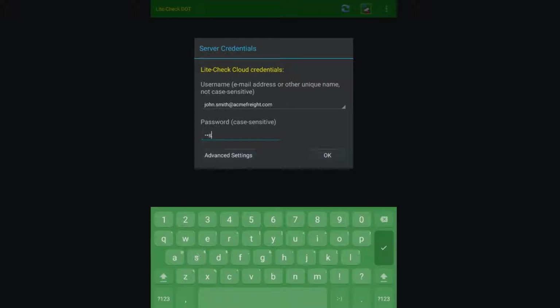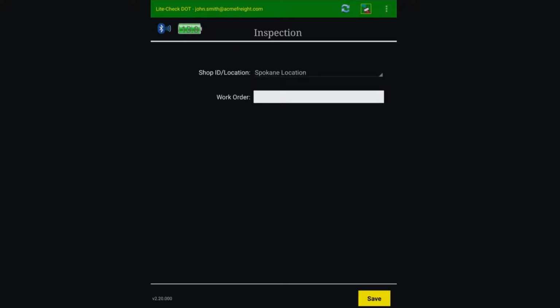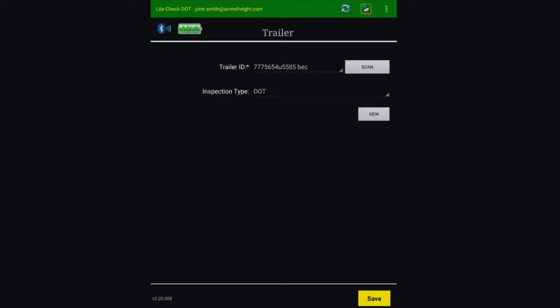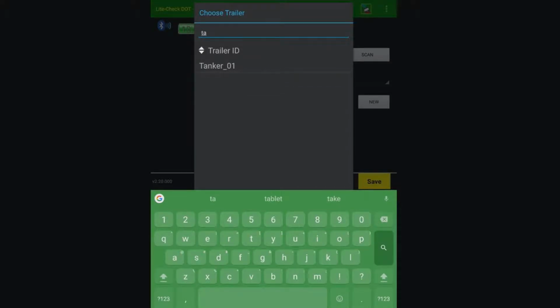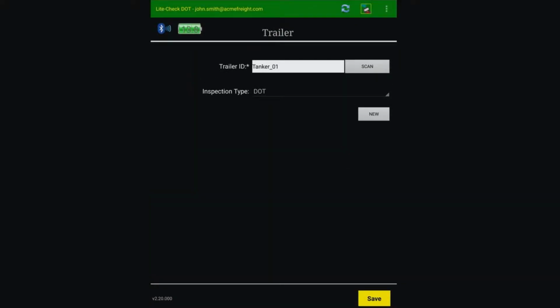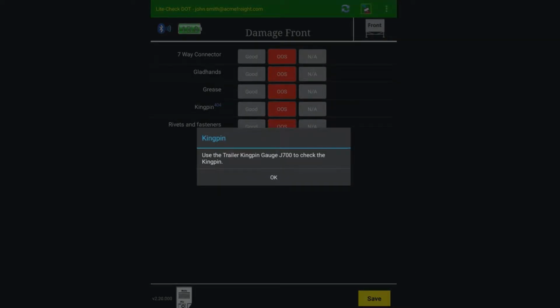Now that we have a custom inspection, we can use it on the tablet. If any tablet is already logged on, you'll have to log off for changes to be synced. Log into the tablet and select the trailer of this type. In this case, we made an inspection for a tanker, so select Tanker. Now in the drop-down, you'll see your new inspection. Try it out. Custom reports are differentiated from DOT reports since the latter are for compliance.